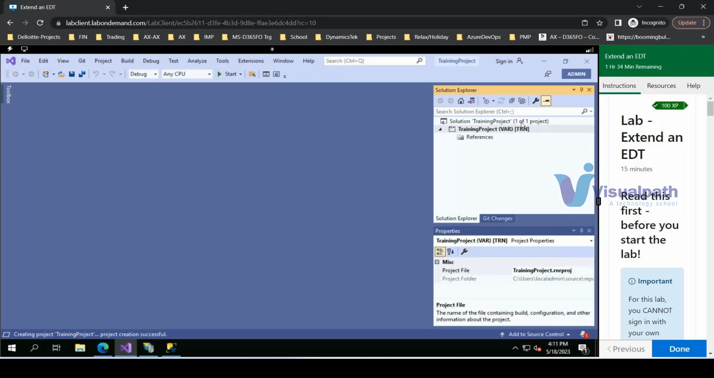So this is the place where you can start working on the development side. If you see here, the layer is var layer, and the model has been taken as TRN. This is about Solution Explorer, where you can start adding new objects and working with the development side.